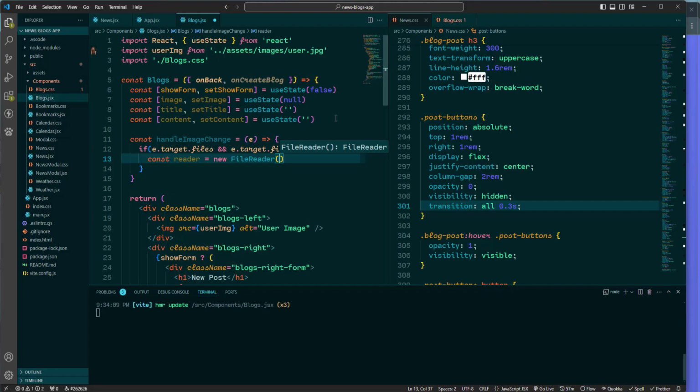It provides methods to read file data in various formats, such as text or base64 encoded strings. The file reader object is essential for reading the contents of the selected file and converting it into a format that can be easily used within our application. Now, inside the if statement, right after this line of code, we need the following.